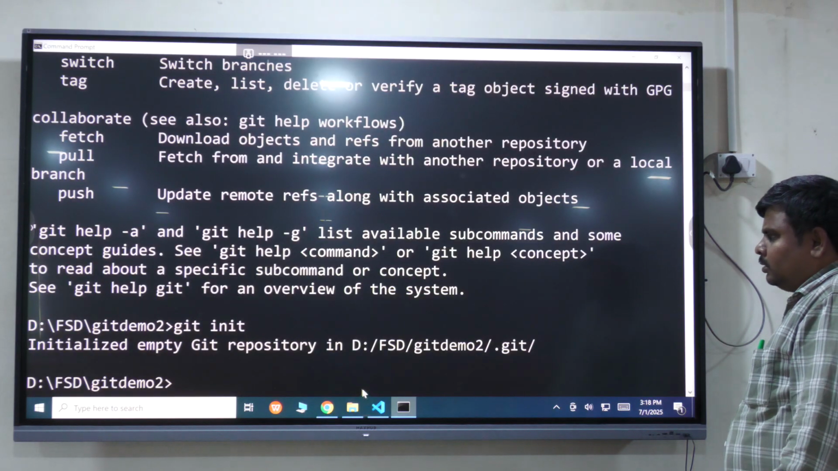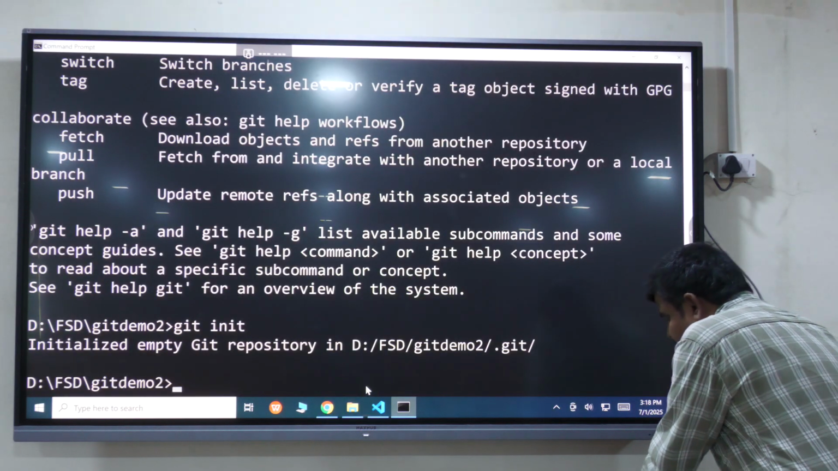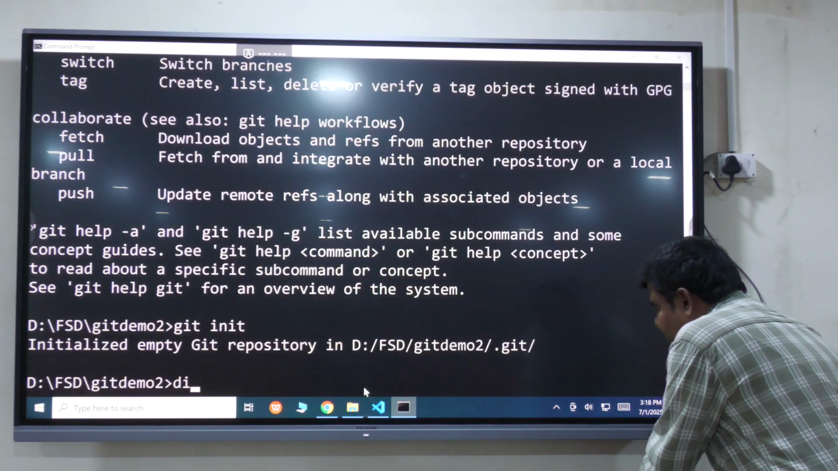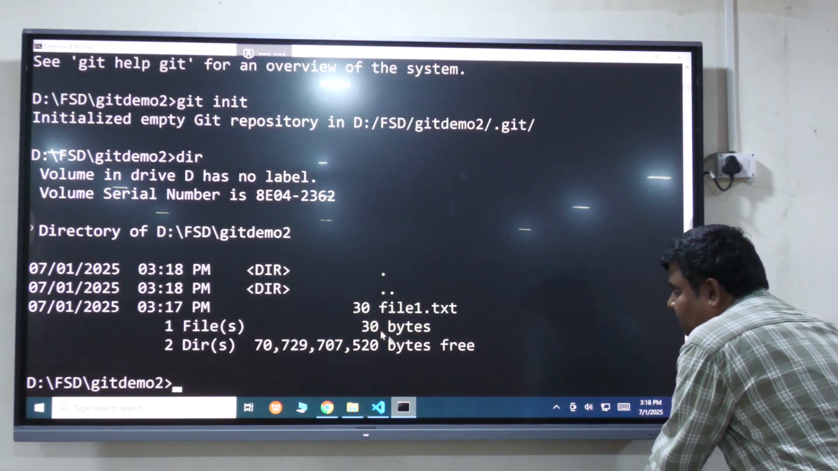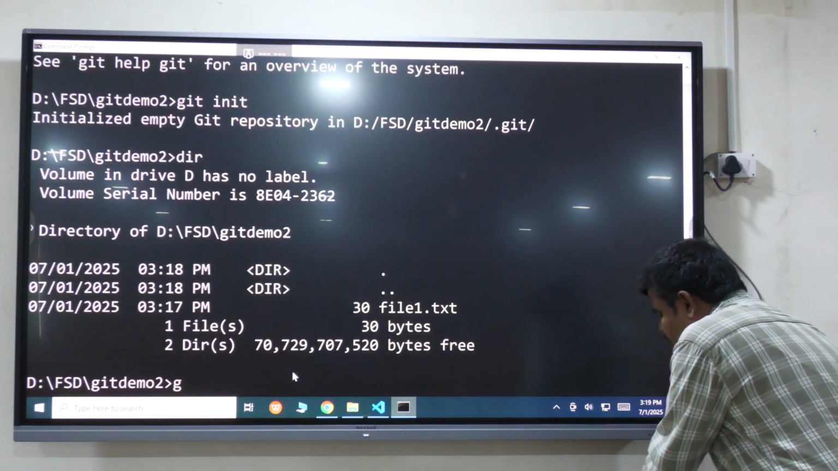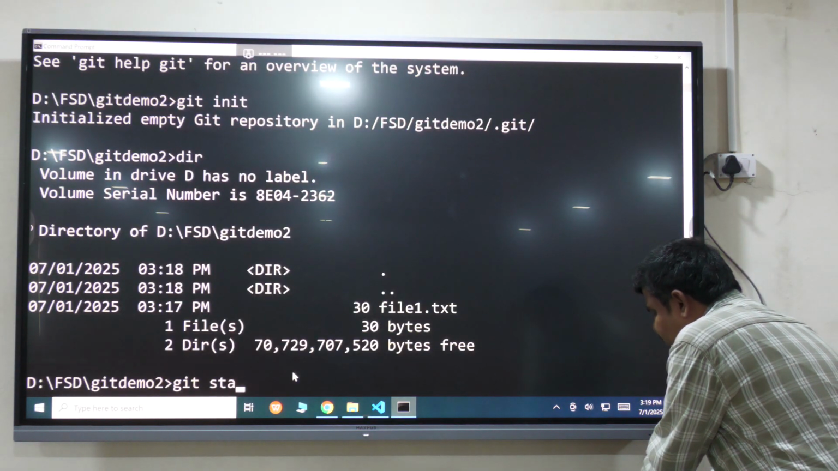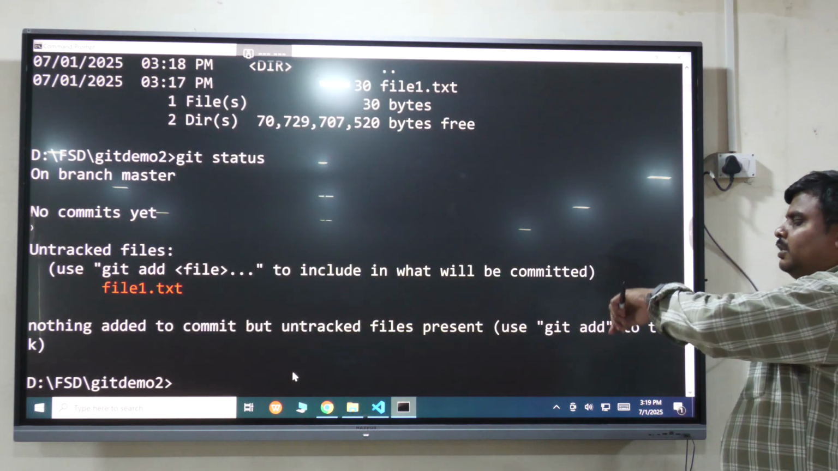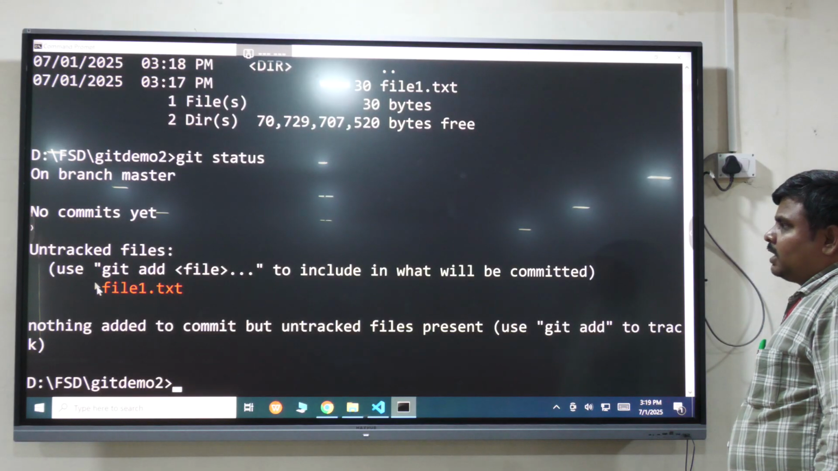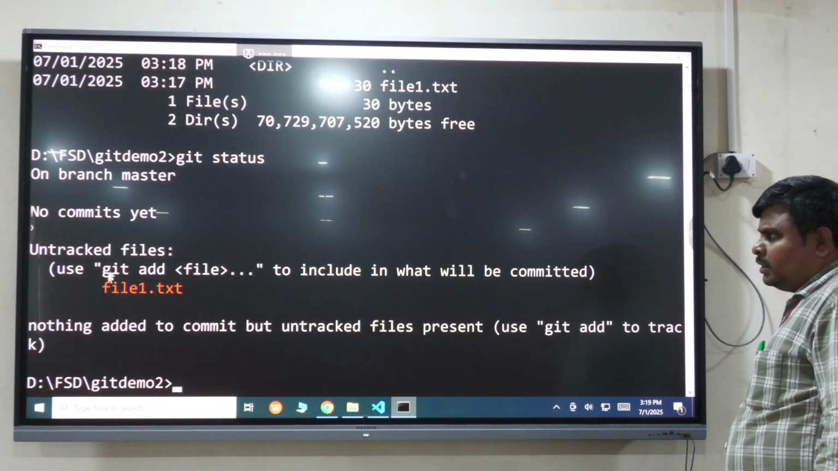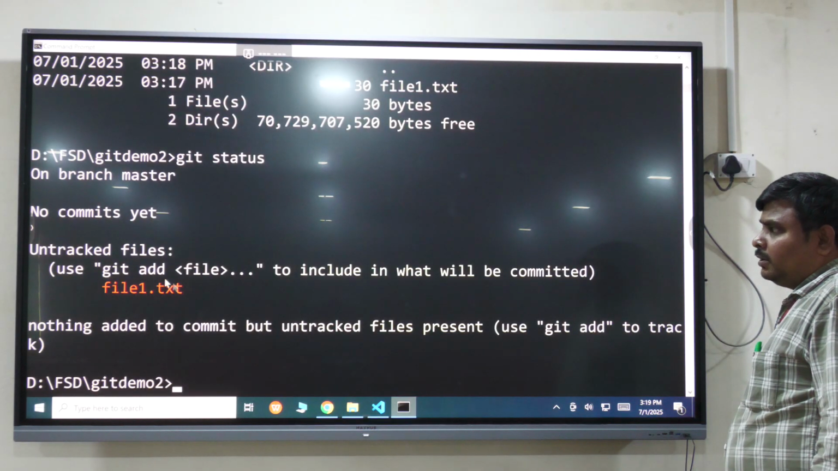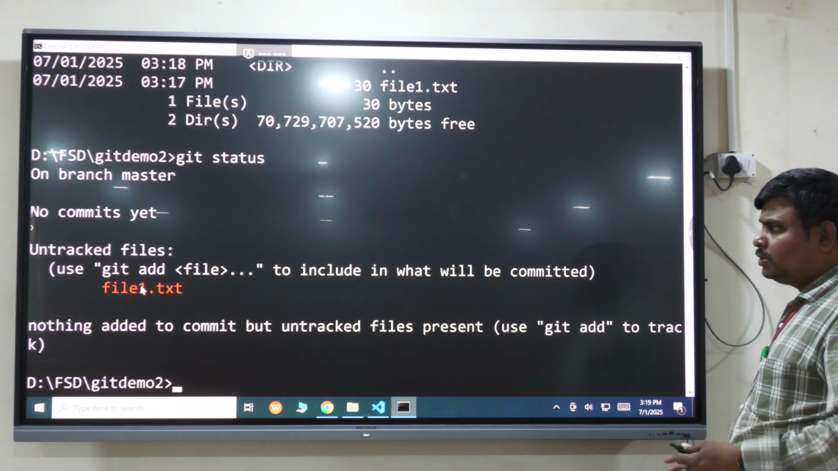So now what do I have to do? In this I have to see whether files have been created. file1.txt is there, right? So now I am going to check the status. File 1 was created. What is the status of file 1 here? It was untracked, because you have created one file, but no commits have been done. This file was not tracked, and still it is not tracked.